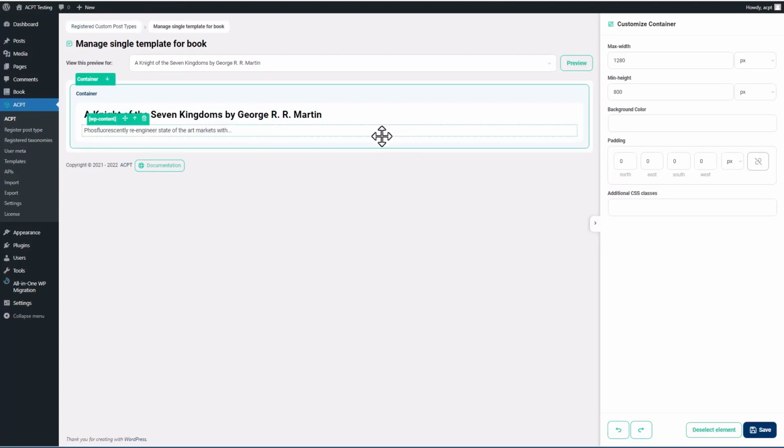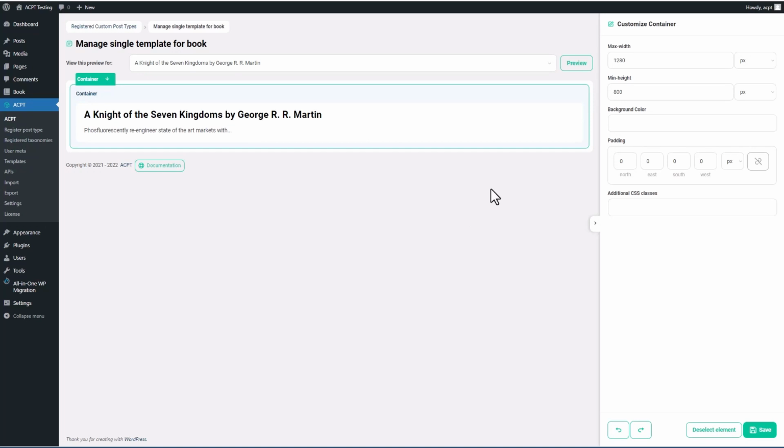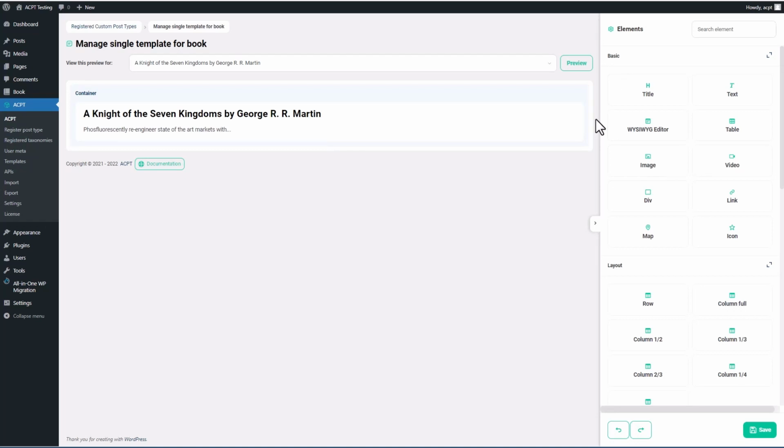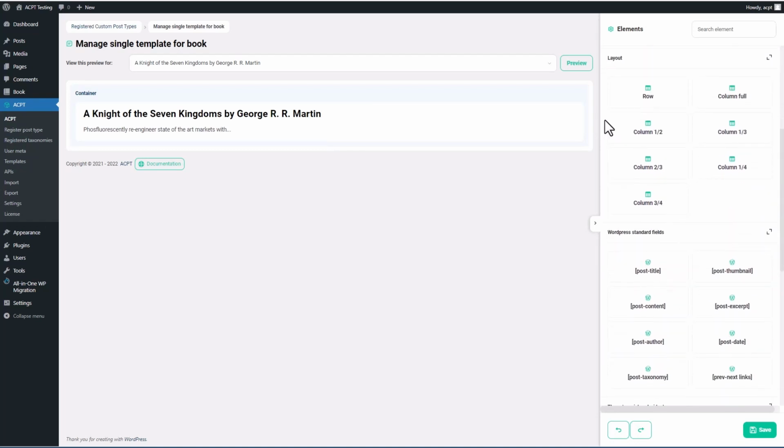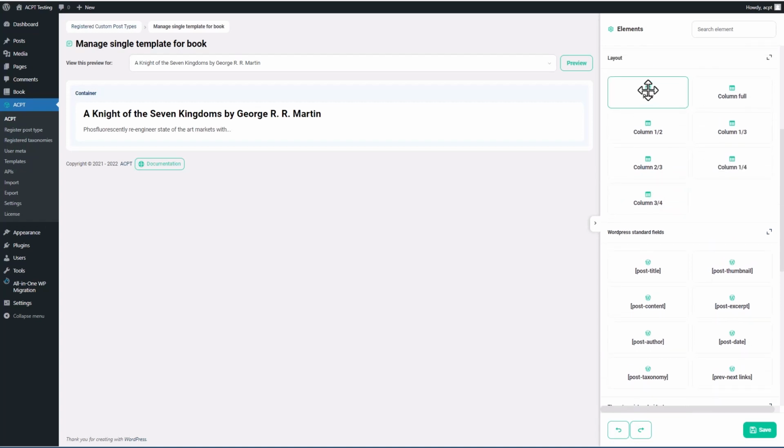We want to add another element. It's not a big deal, but it's a little clunky. To get to the list of elements, you actually have to click in between here on the canvas. And there they are. Okay. So I've tried just adding columns by themselves. And what happens is they end up stacked, even though it's 1/4, 3/4. So I know from kind of testing this, I need to start with a row.